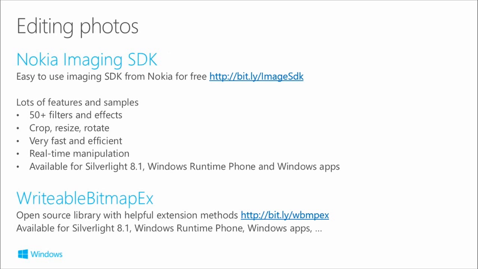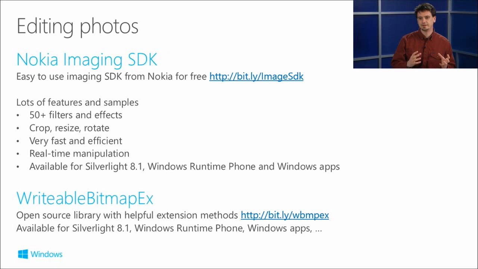And one of the really cool things about the Nokia Imaging SDK is you can pull in those really high-res images you get off the Nokia 1020, the 41 megapixel images. It has a proprietary technology where when it applies a filter, it'll grab a chunk of the image, apply the filter, another chunk of the image, apply the filter. So it's got a really low memory profile. It's just a great SDK. If you're looking at doing any sort of image editing or filtering on Windows Phone, you should definitely check it out. And it's also great because it's cross-platform. It's available for Silverlight and Windows Runtime and Windows applications.